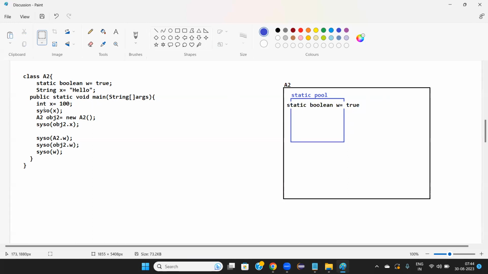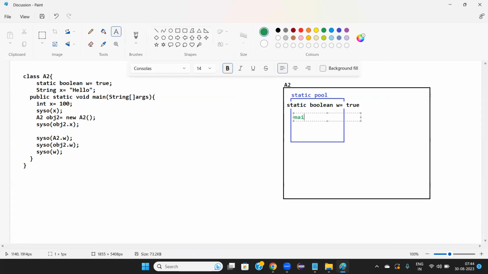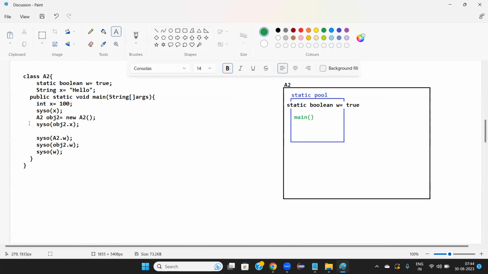Then next, anything else? Even my main function, do we have a static keyword? So my main is also a static member. So these two are loaded. All the static members will be loaded into the static code. So that's how the main function and the static boolean W are both loaded. Now next, the main function will be executed by default.